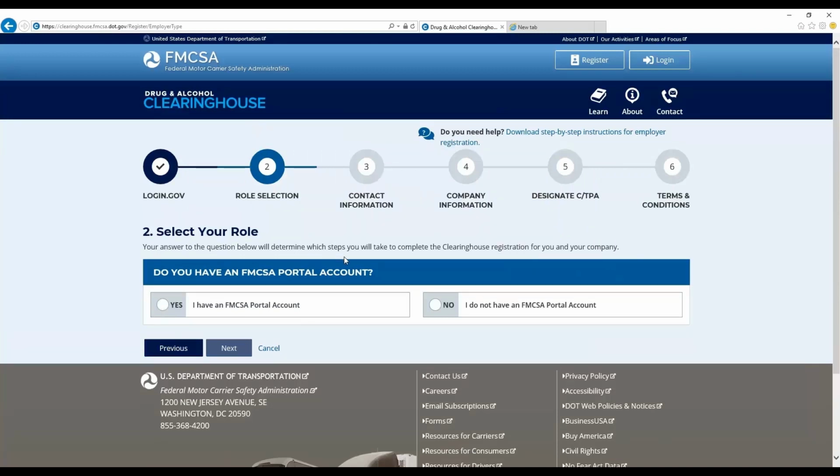And then it will ask you about your FMCSA Portal account. If you filed for your authority prior to 2016, you probably don't have an FMCSA Portal account created for you, unless you've had to go in and do something. Anybody after that, once the URS went into place, you would have one. So you do want to make sure that you have that information. So in this case, we will say no. And then you will hit next.